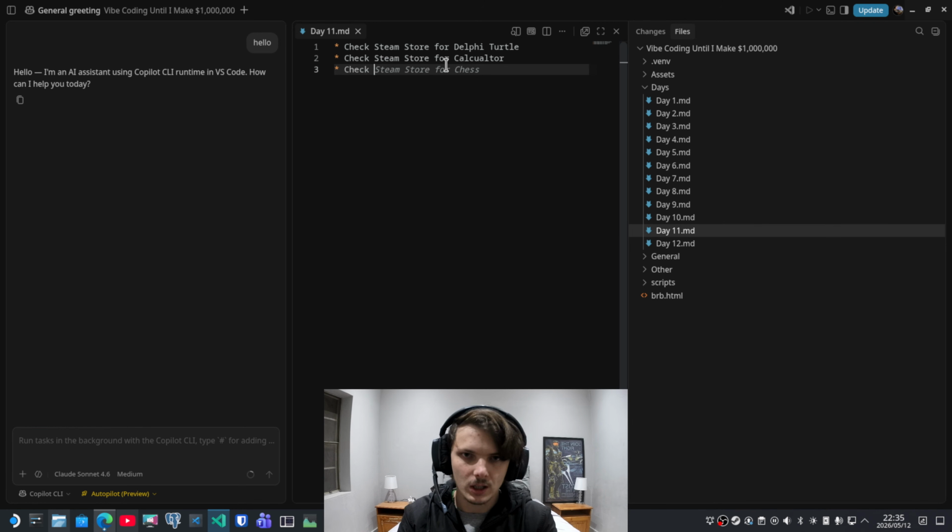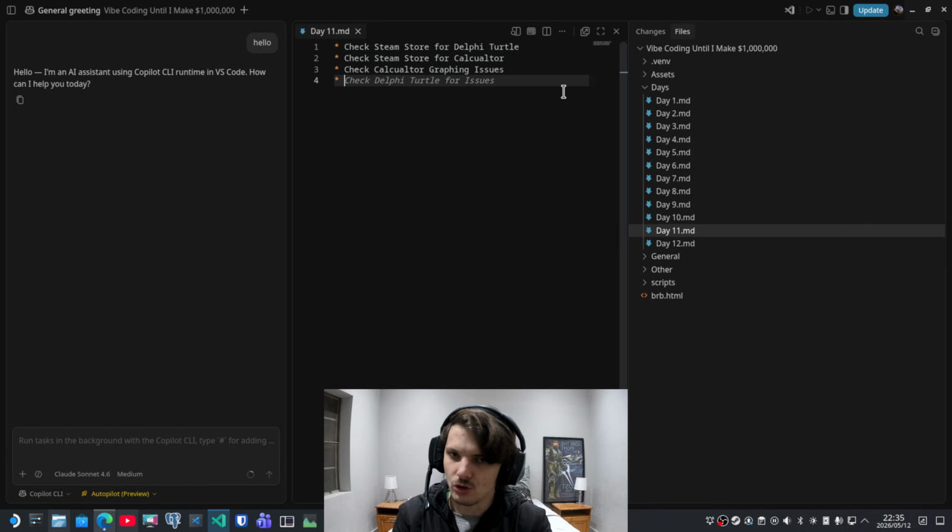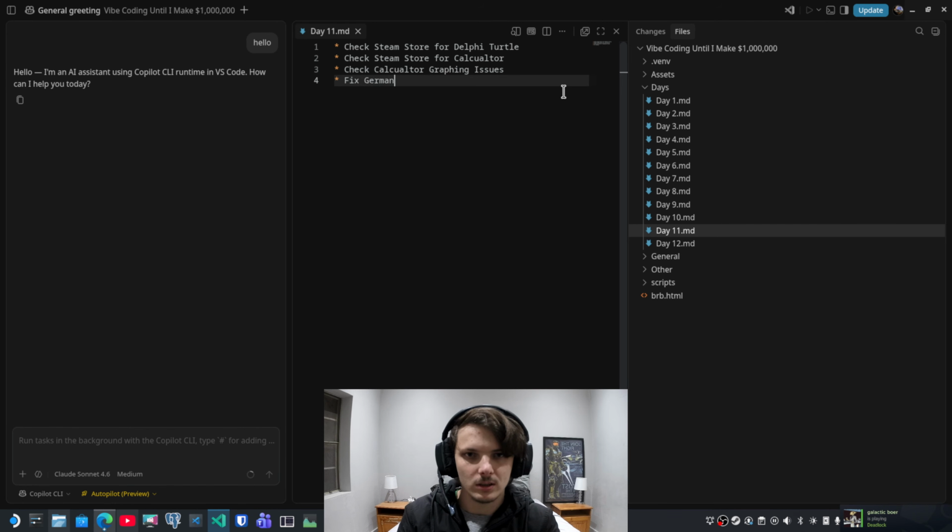So check calculator graphing issues. Okay, perfect. And then we still need to fix the Germany and South Africa themes on the calculator. I don't know if we'll have time for it, but I will add it here. So fix Germany and South Africa themes on calculator.